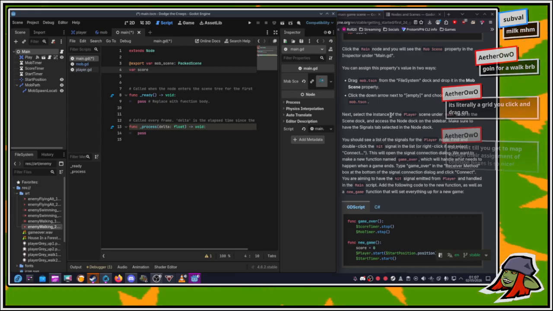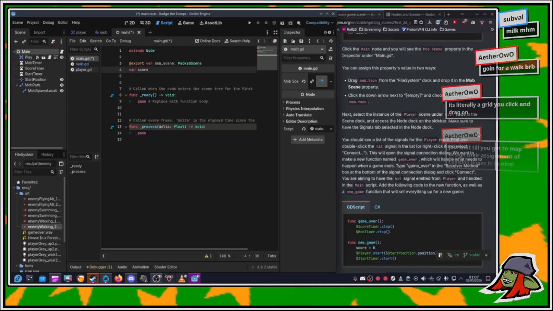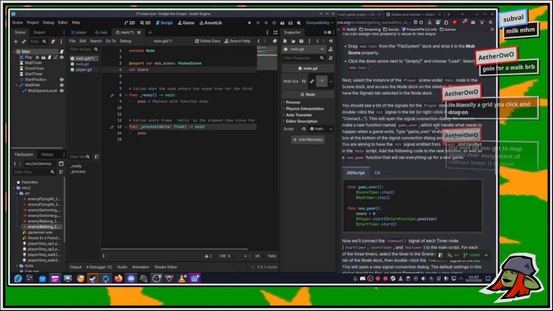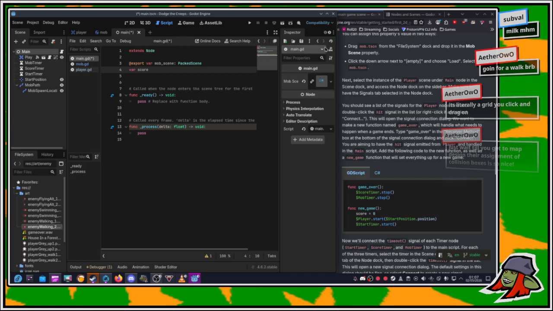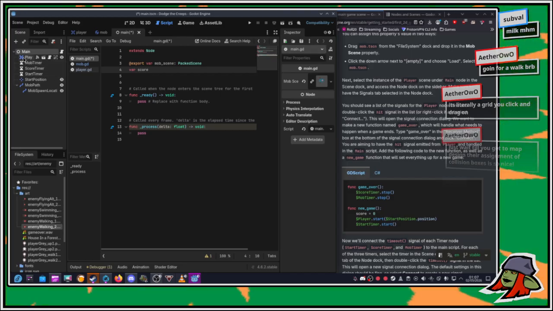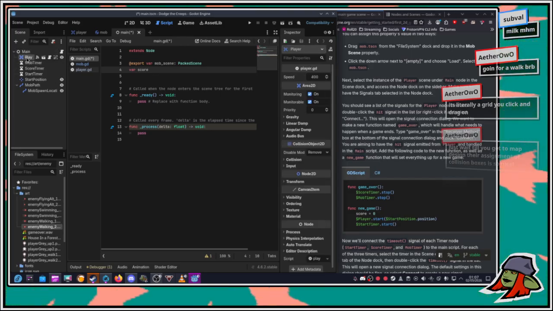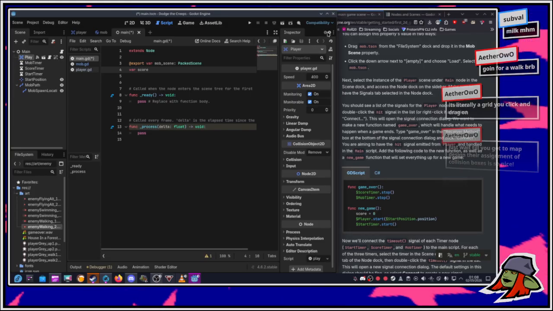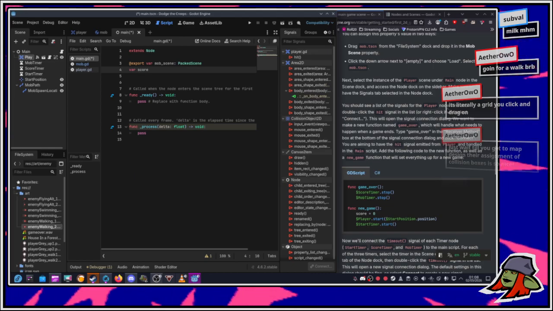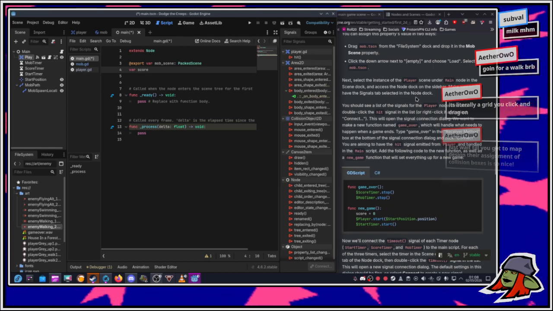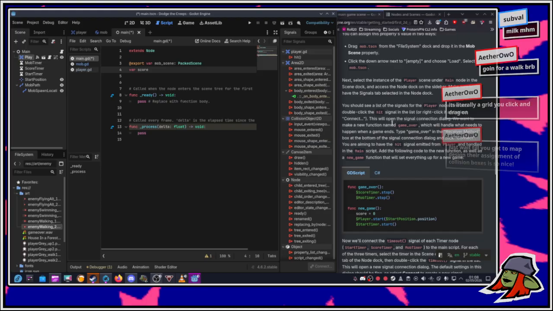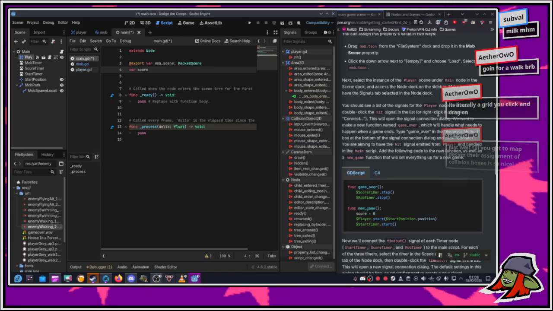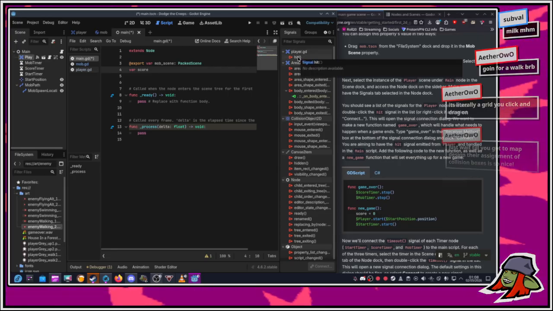Next, select the instance of player scene under main node in the scene dock and access the node dock on the sidebar. Signals tab. Okay. List of signals for the player node. Find and double click the hit signal. The hit signal?